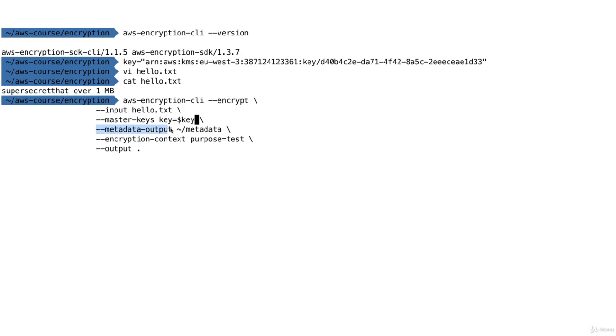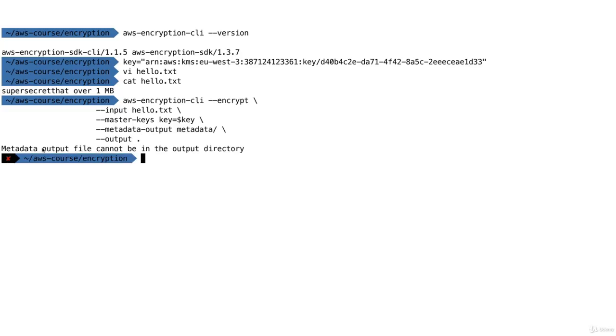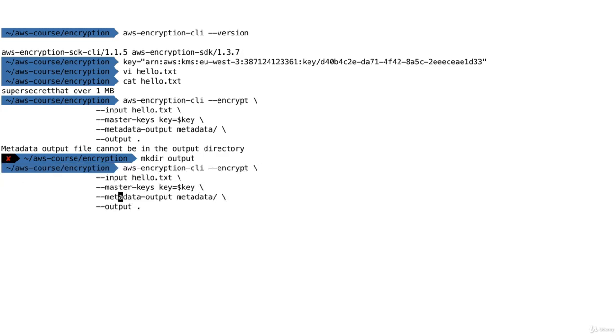And we're going to output the metadata. If we want to explore the metadata, I'll probably just use a metadata folder right here. Encryption context is optional, and to be honest, I will remove it right now because we don't need it for now. And I will use the output, and the output is the encrypted file. Where will it go? Press enter, and it says a metadata output file cannot be in the output directory. So how about I make a directory called output, and I'll use the output directory to do this. Okay, so we're done.